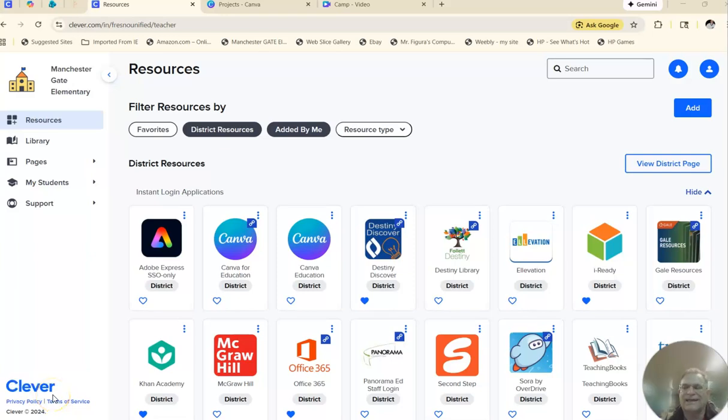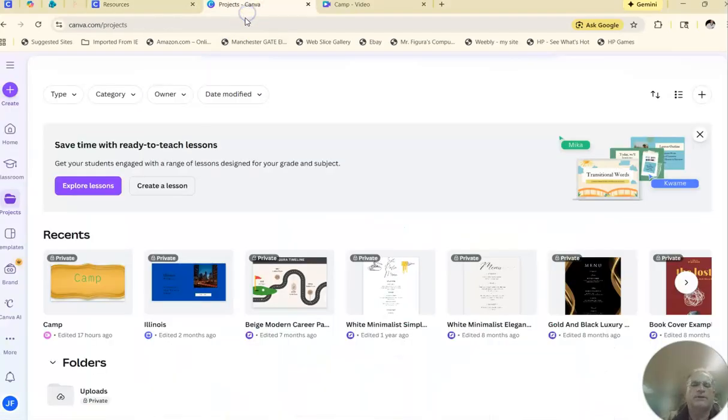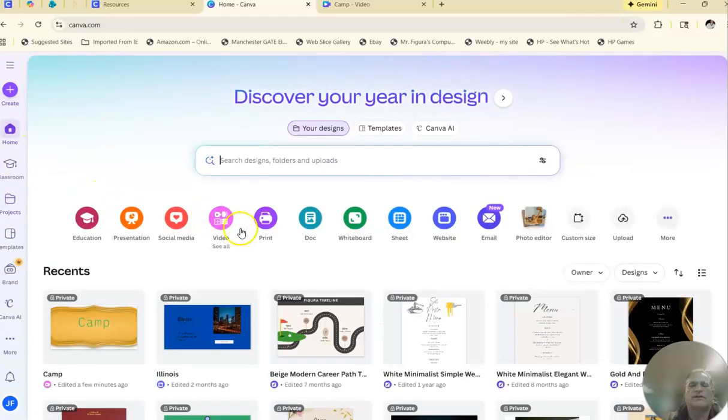So today you're going to work in Canva, and so you always want to choose the first one. There's two in here, but the first one is the one that we use. And when you get in here today, you're going to go on the home screen. You're going to go to video.